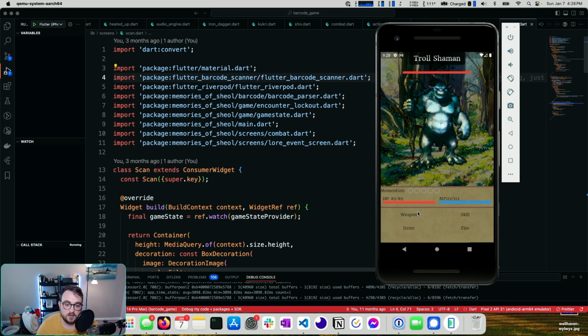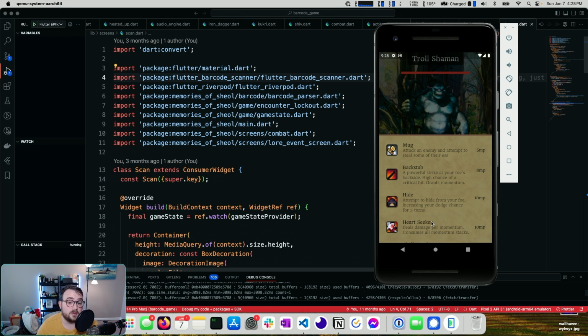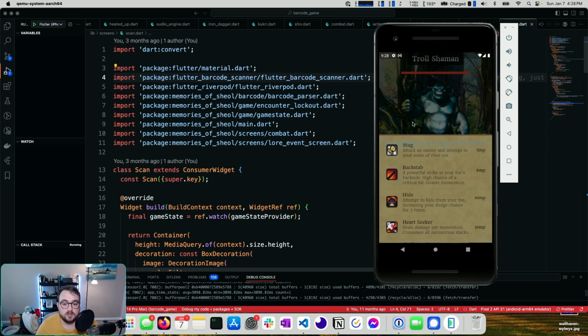Hey, back into a fight with the troll. I should be able to beat him this time because I've now leveled up and unlocked more skills. Little spoiler, this is how the thief works. So grants momentum. Technically Mug does too. I probably should update that.